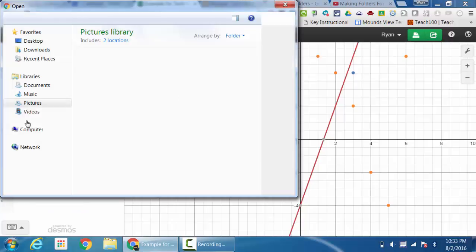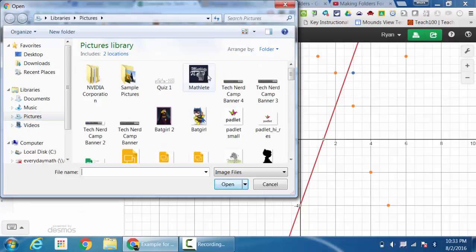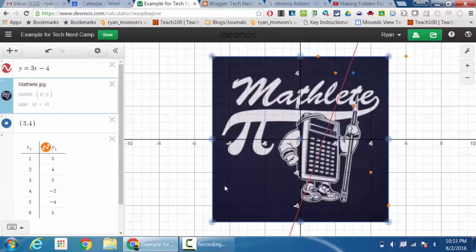Another thing that they have is images. You can actually put an image on your graph, and this image isn't very exciting, but you'll notice that when I put an image in, you can actually see behind the image. So if you had like a map or something, you could put a map on here, and then you could see the grid lines through the map, which is kind of cool.